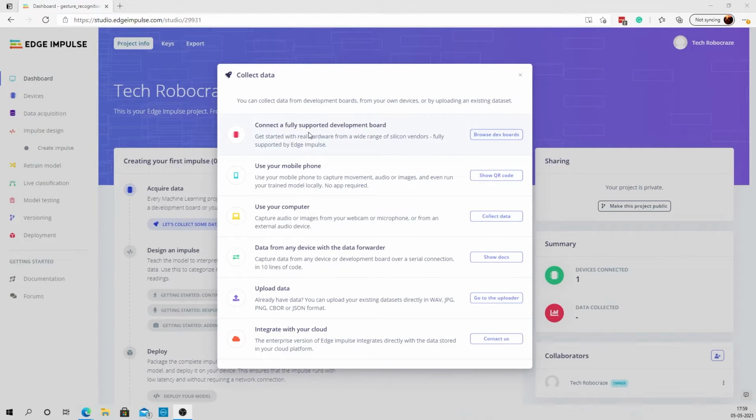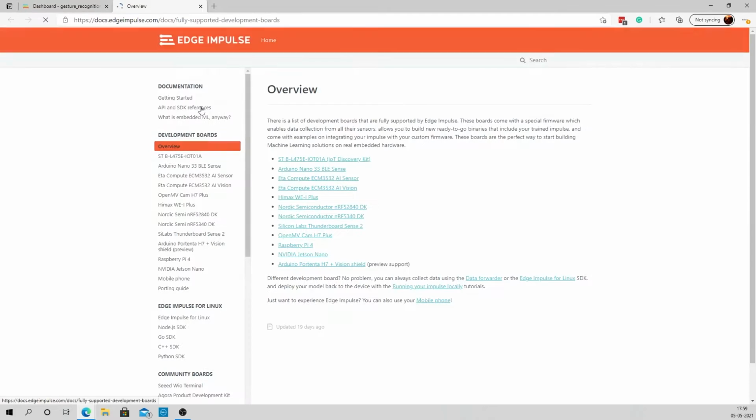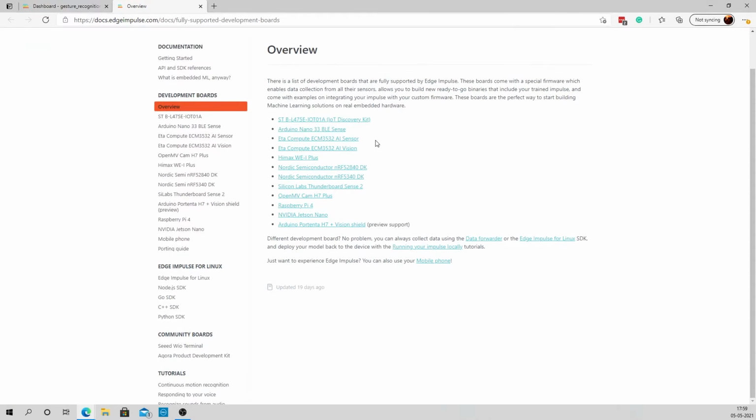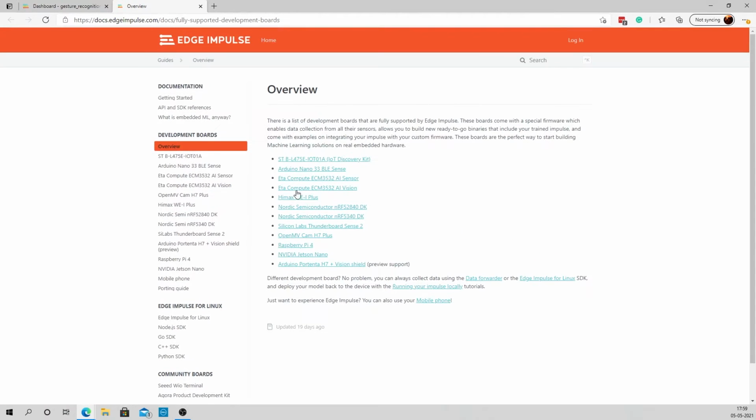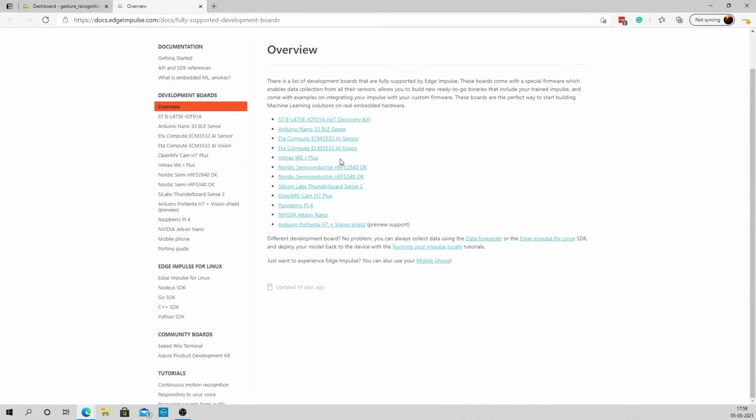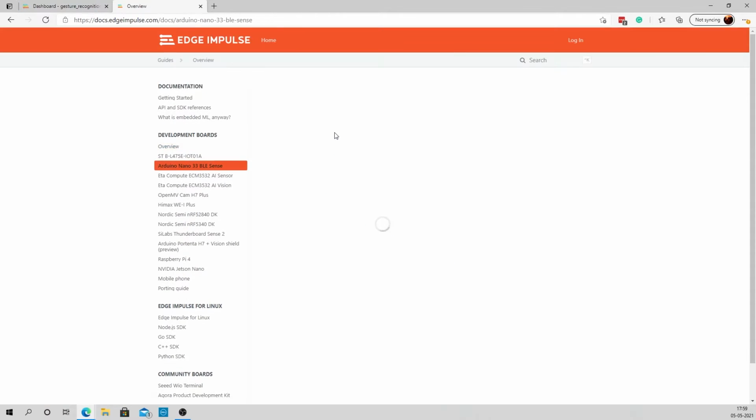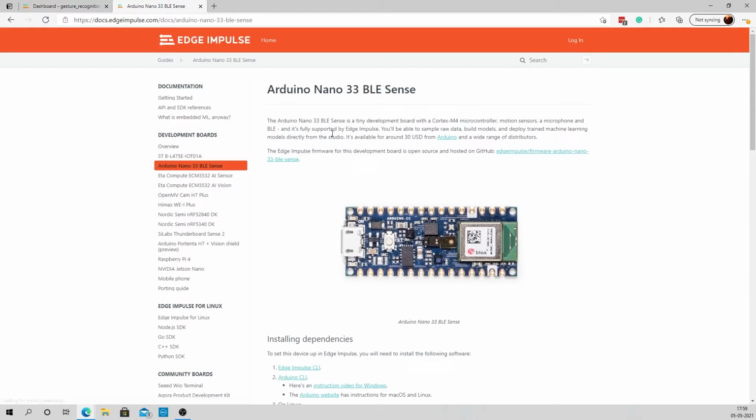So since we're looking to connect our Arduino Nano 33 BLE Sense board, select the first option, connect a fully supported development board. This page lists out the instructions on how to connect different development boards with your EdgeImpulse account. Do have a look at the other development boards as well. For this video, we will be looking at the Arduino Nano 33 BLE Sense board. So the very first thing we need is to install the EdgeImpulse CLI.